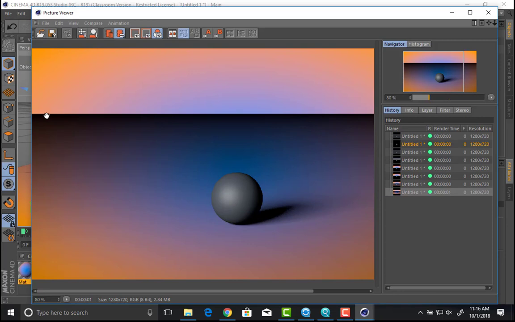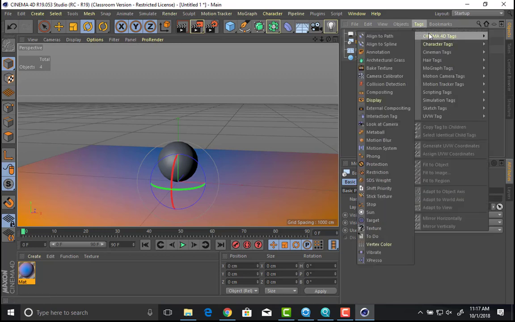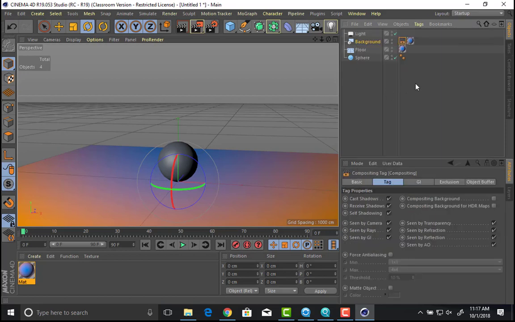All right, so now let's get rid of this black line here. I basically need to tell Cinema that this background is a composite image, which means I don't want to see the actual floor, I just want to see the background of it. So I'm going to go to my tags, go to Cinema, and go to compositing. And in here I'm going to say I don't want the ground to cast shadows, and I want to use this as a compositing background.